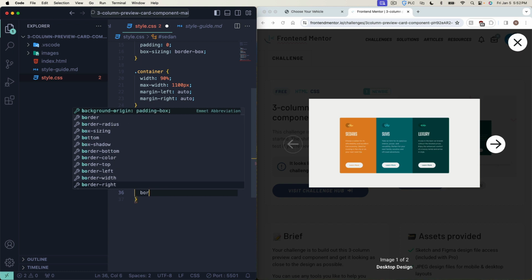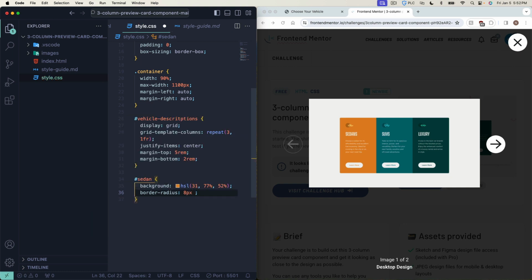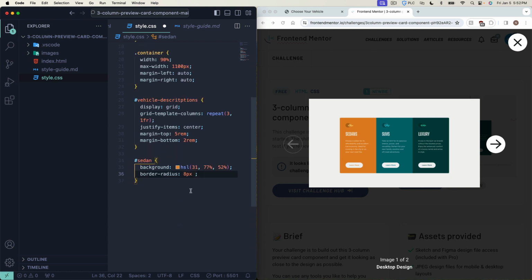So let's say border radius. And let's say 8 pixels. So for border radius, the shorthand like I'm about to do goes top left, top right, bottom left, bottom right, all in that order. So it's kind of like clockwise. So 8 pixels, because 8 pixels is top left, which is where we want it here.